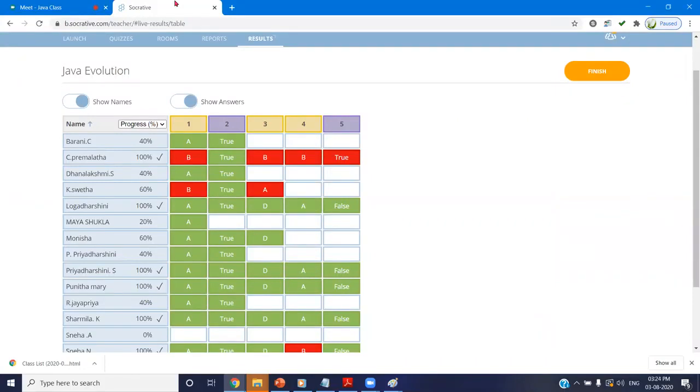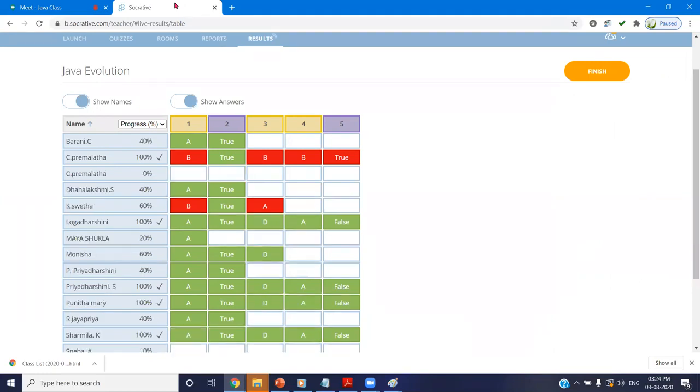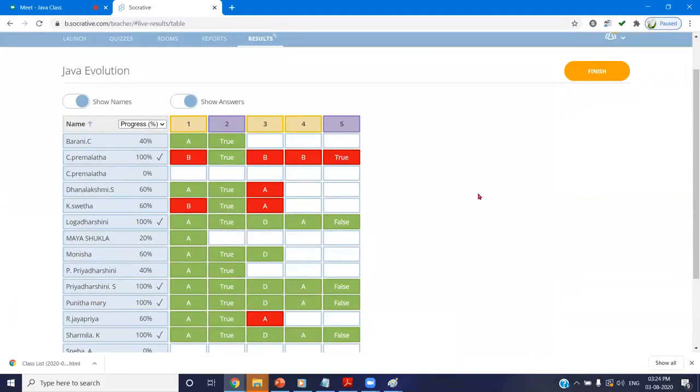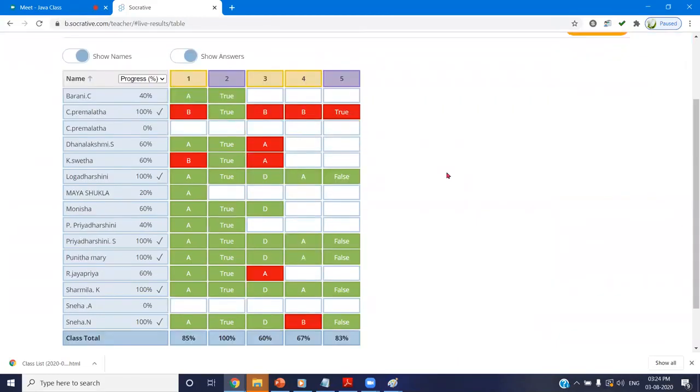Very good. Priyadashni, Punita Mary, Logadarshini, Sharmila, they have all completed. And Premalata, Maya Shukla have started answering. Come on, very good. Jayapriya, Sneha, fine. Super. Right or wrong, nothing wrong. But once you attempt, you can identify what questions are available and become familiar with the questions and in what way you have to interpret Java.